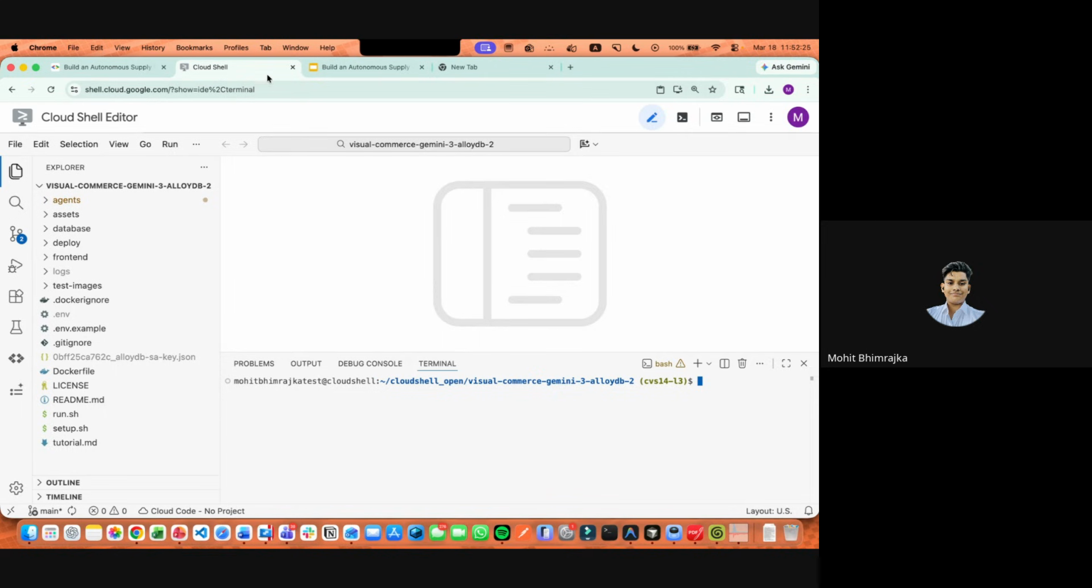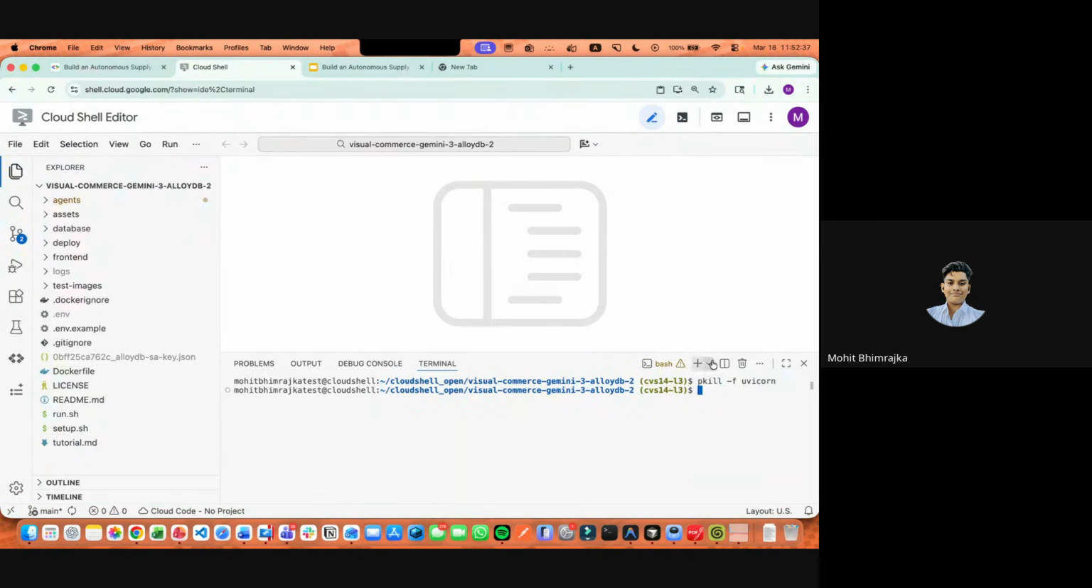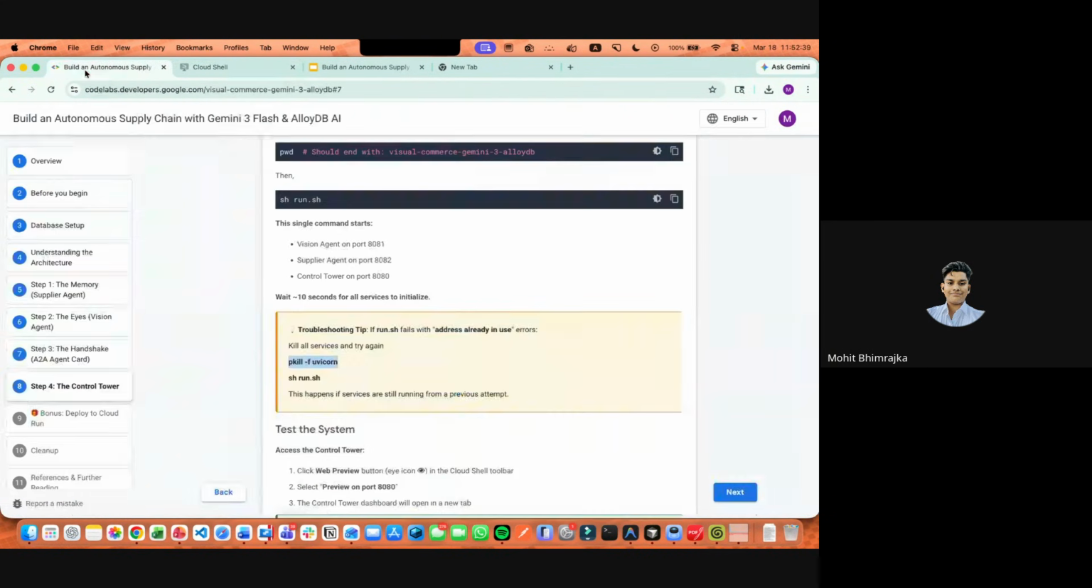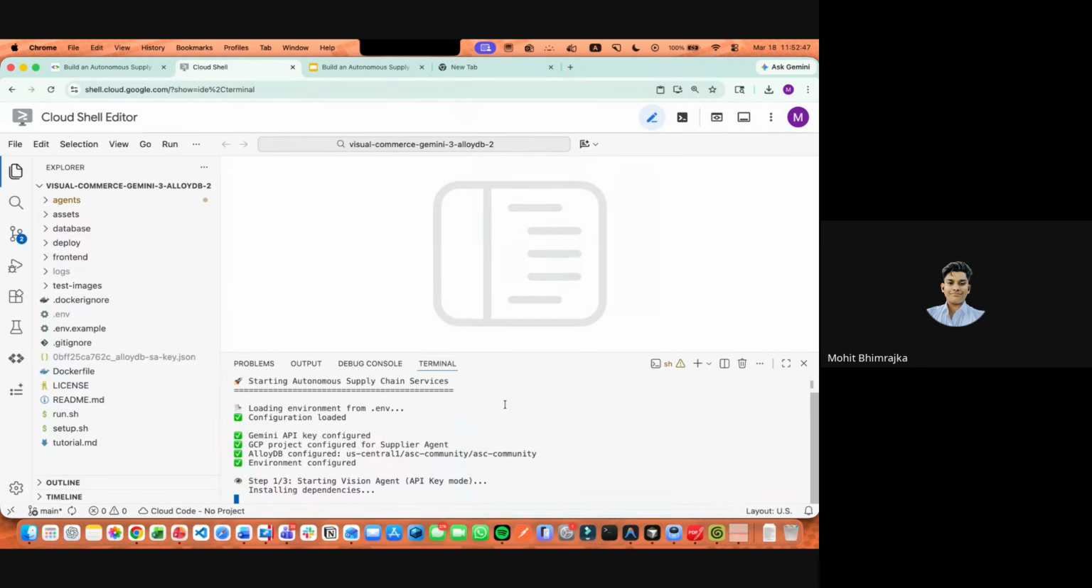All you need to do is make sure that there are no processes running. So I saw somebody said that they are still able to see the UI of AlloyDB Setup Manager. So what you will want to do is copy this command, make sure that you kill every service that is already running, and then go ahead and copy this command, which is sh run.sh, that will actually go ahead and run all of your agents.